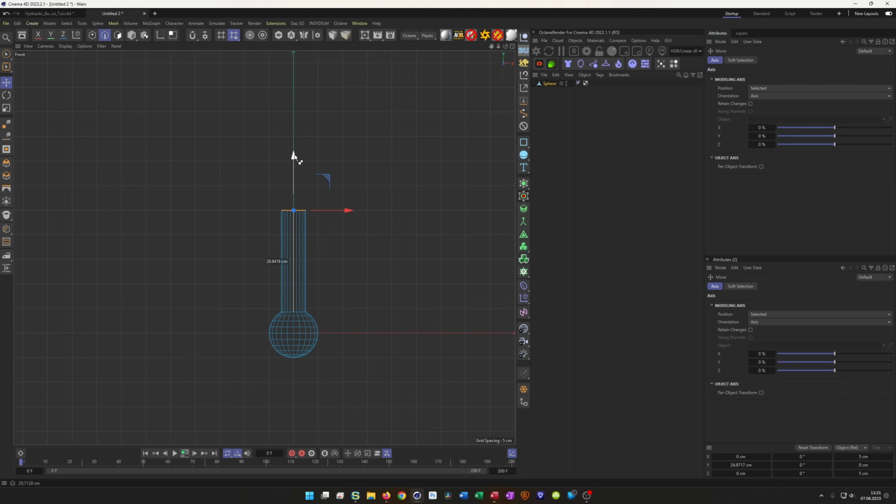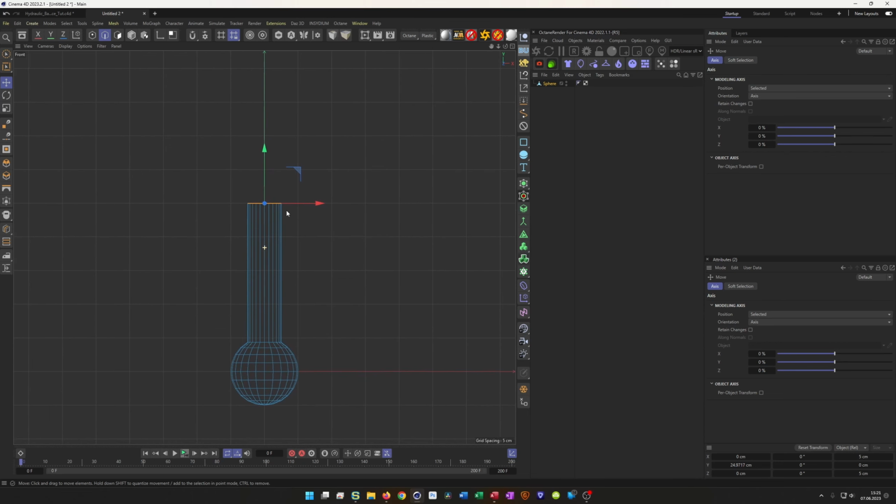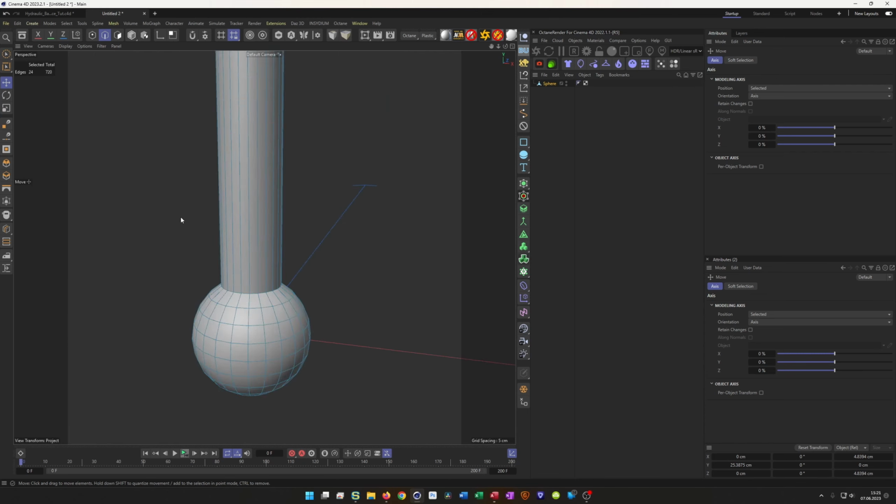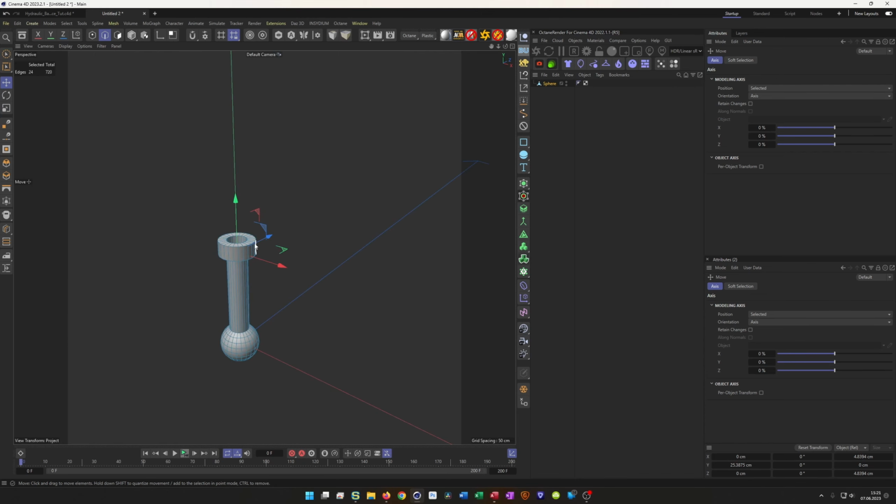I just eyeball it. We can make this later a little nicer, but so T for scale. I scale this out a little bit. Another E for the move tool. Move this up a little bit. Scale this. T, scale it back. E for the move tool. Move this down. So yeah, that should be fine. So we have here something like that.